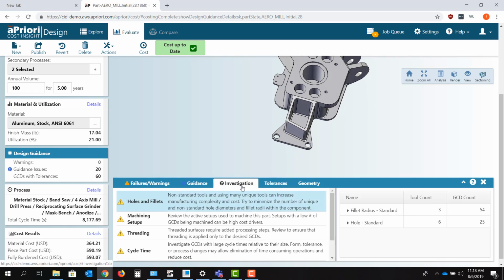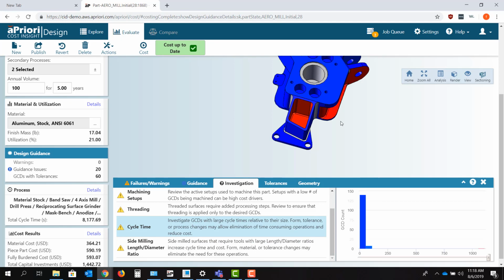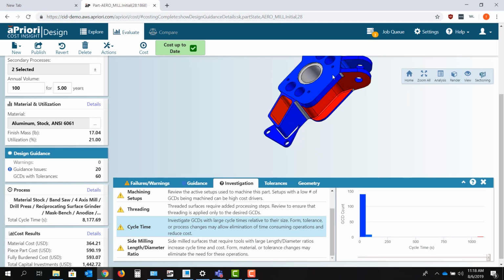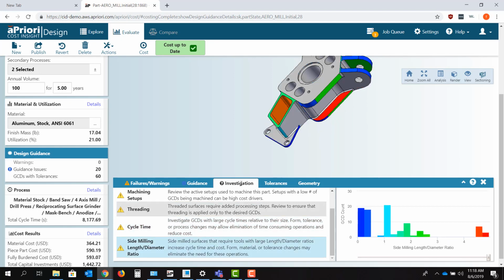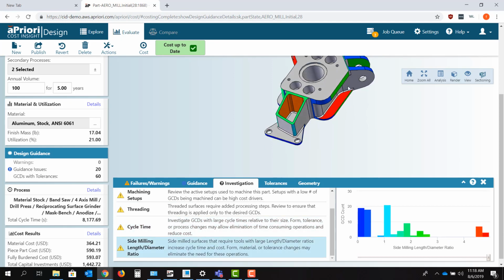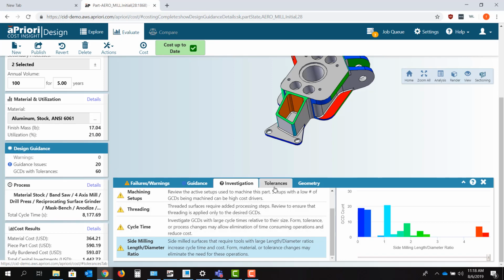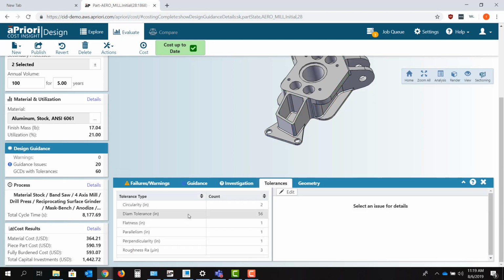If I go in further investigation, it'll show me all my different hole and fillet sizes, standard, non-standard holes, how many machining setups, where the cycle time was, and where there's high cycle time areas in the part. So this area in here and this over here, this is saying that these surfaces all were milled with the side of the tool, and that's the length to diameter ratio of those end mills. If I go into tolerances, it said it's pulled quite a few tolerances, 56, some circularity, parallelism, so it has pulled those tolerances from the model.